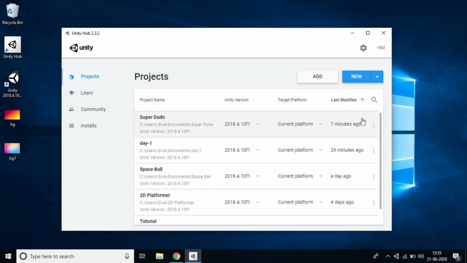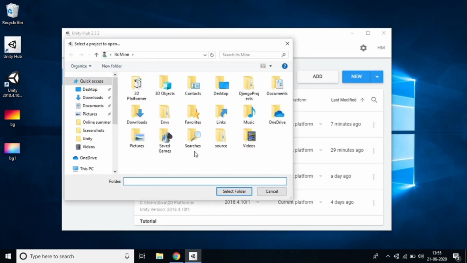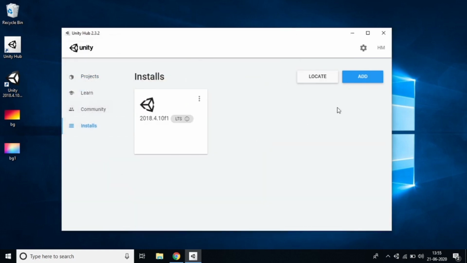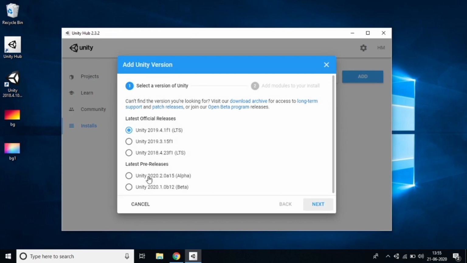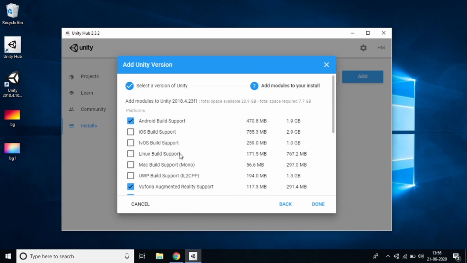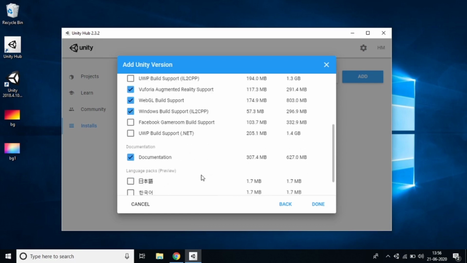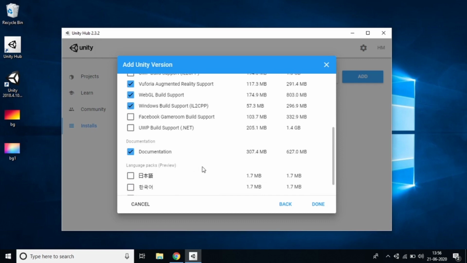Yes, you can see, just go to Installs and add the version which you need. You can use 2020, you can use 2018. I'm using 2018, so this is the way to add. Just keep next, and you can add these modules: Android Build, Vuforia, WebGL, and Windows support. And if you need documentation, of course you can add.